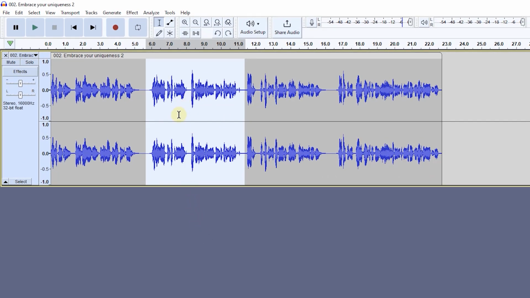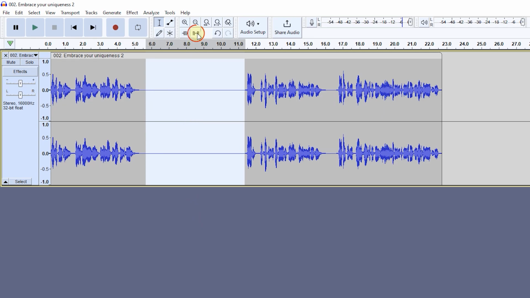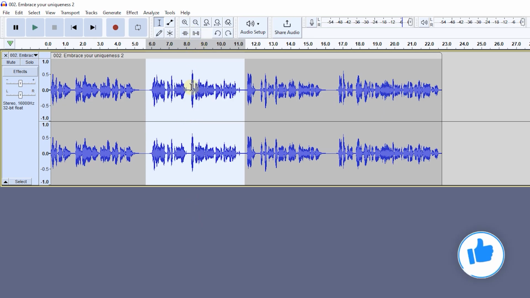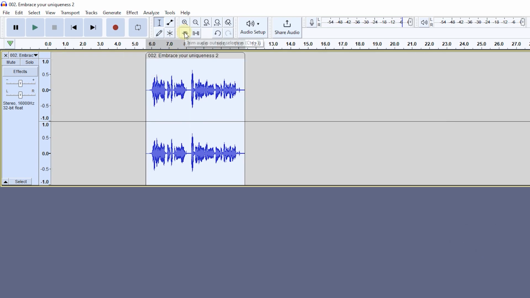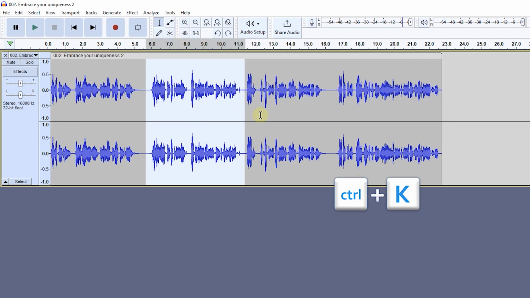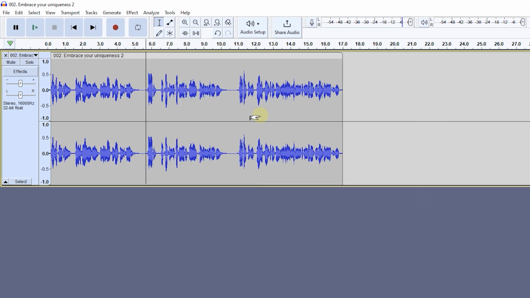Click on Silence Audio Selection button to silence the selection. Or to silence every other part of the audio except the selection, click on Trim Audio button. Press Ctrl+K or Delete key to delete the selection.